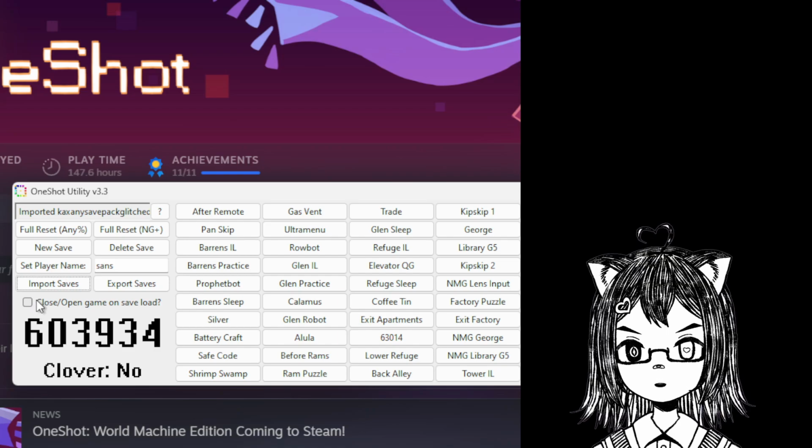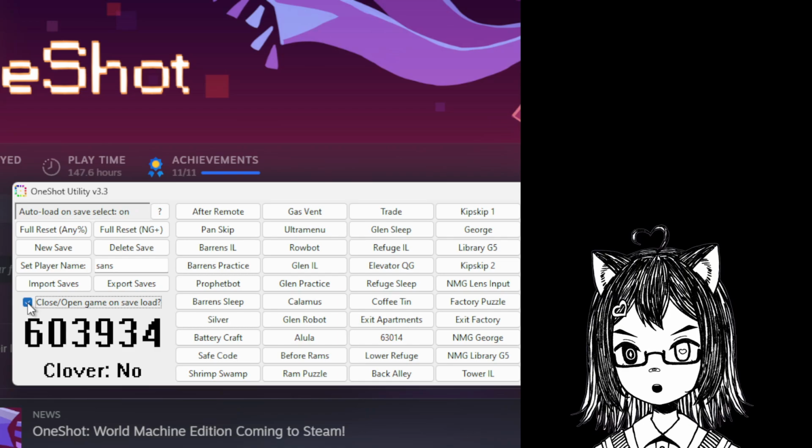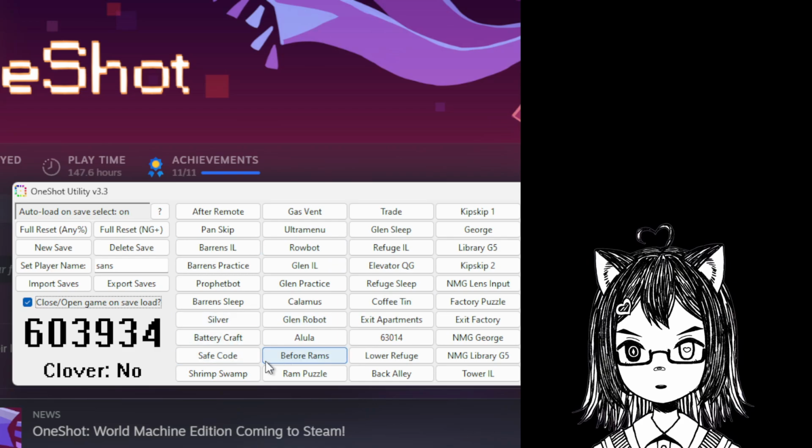To use the practice saves, I recommend checking this box right here. This will automatically close and open the game when you select a practice save or reset the run. And to load a practice save, just click on one of the buttons.